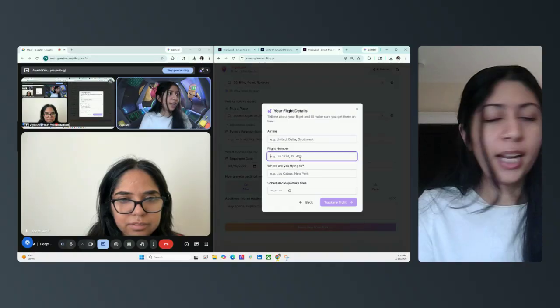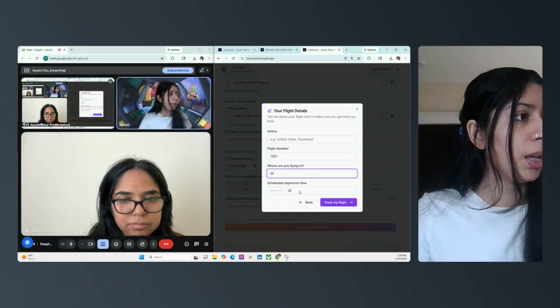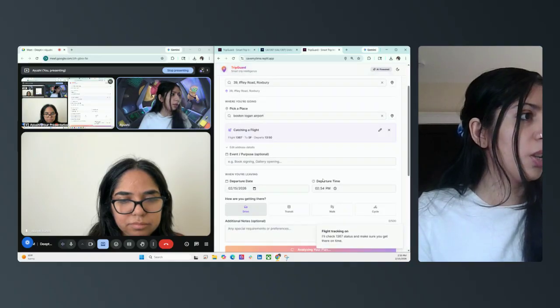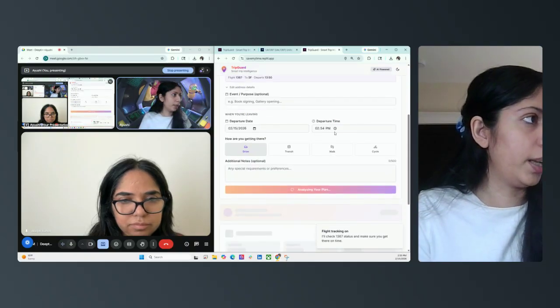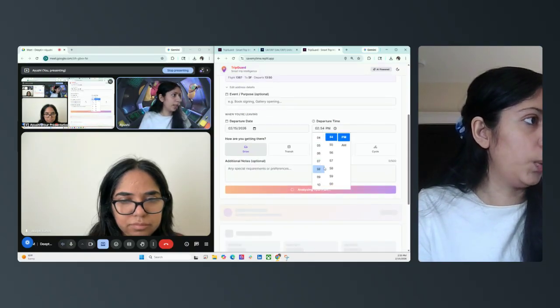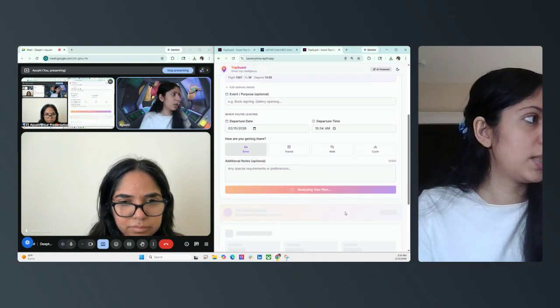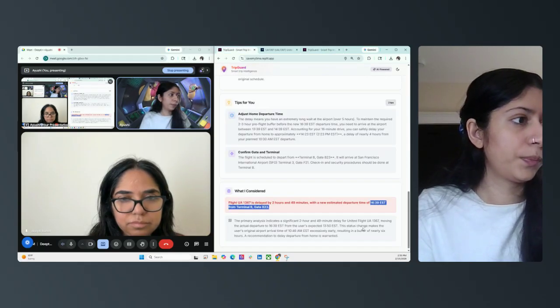Then, for the flight I'm catching, I enter the flight number, where I am going, and what time it will leave. So I can mention all of those things. Also, it's not necessary to put in the airline's name, it can just auto detect it. And I enter what time I will be leaving my home based on my departure time, and then we can just analyze the plan. So let's see what it will give us, because here it mentioned that the flight is delayed with a new estimated departure time.